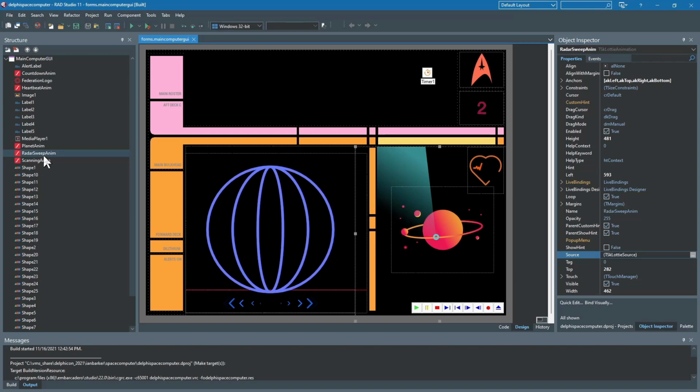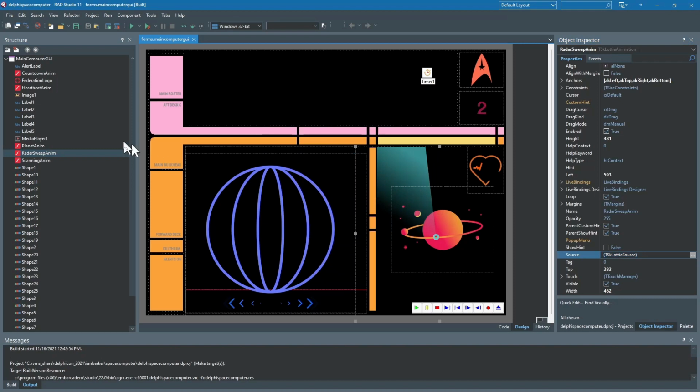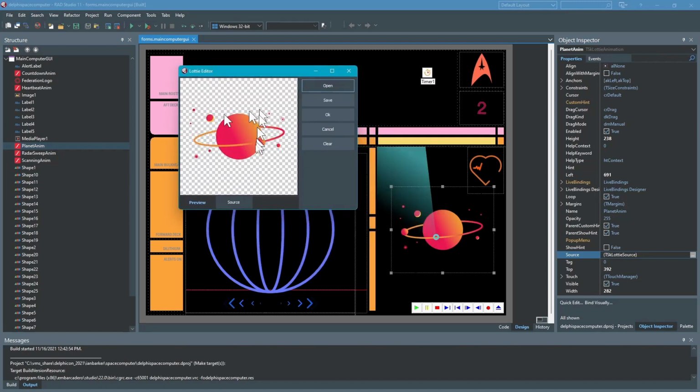If I go over and look at the structure pane here, you can see if I select the different animations, that they are individually laid on top of each other. Despite the fact they're on top of each other, they are transparent. So this animation, which is a radar sweep animation, which looks like that, probably quite difficult to see, is overlaid on top of the planet one, which we will select here, which looks like that.